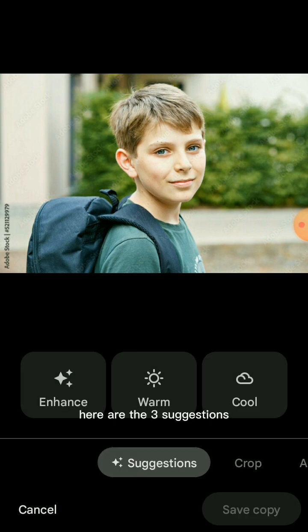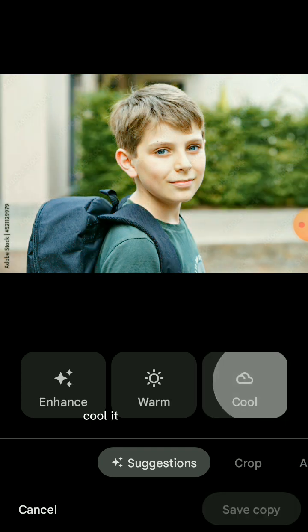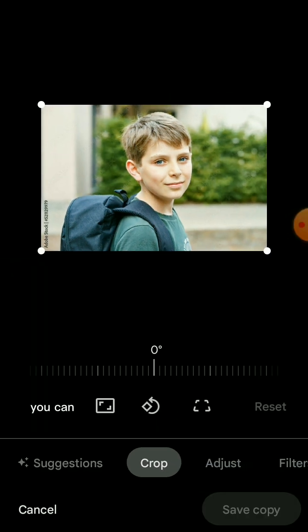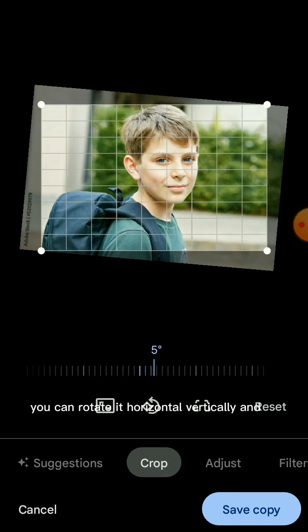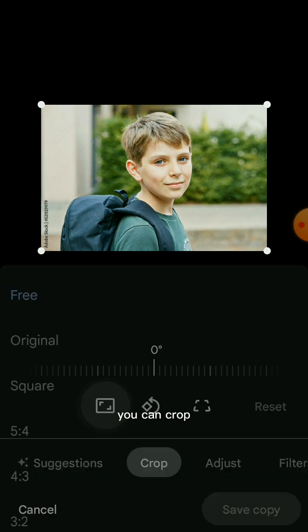Here are the three suggestions you can apply, but these are not too good. That is okay, but click on that again, cool, it will undo that. Now second here is crop. You can crop, you can rotate it horizontally, vertically, and so on. You can crop it, you can reset from here.